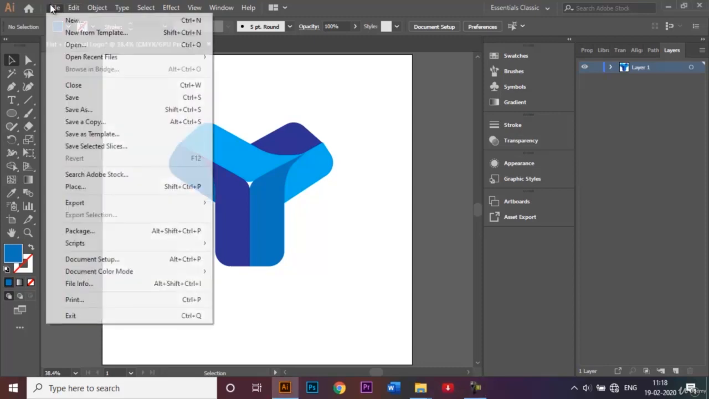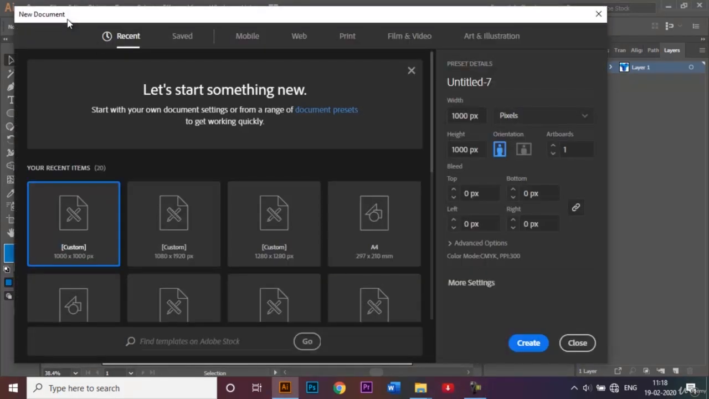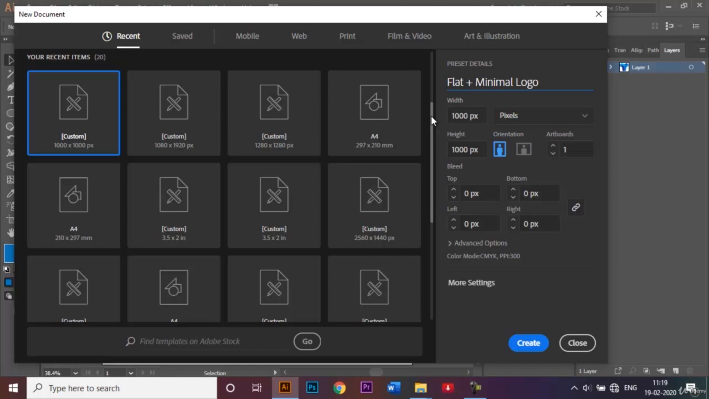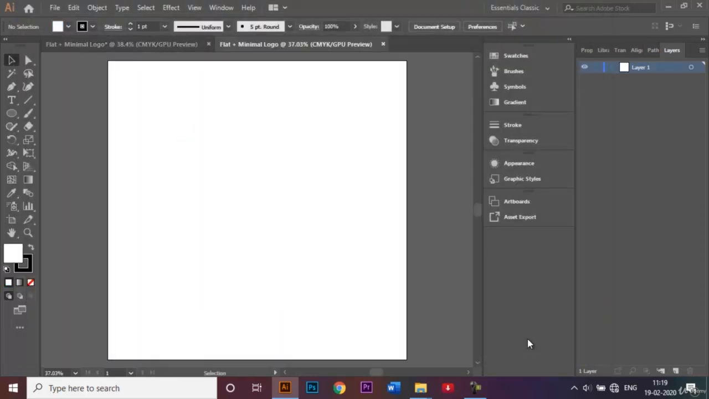So I will be creating a new document. For this video I will be using a custom size document which is 1000 by 1000 pixels, and I will be renaming my document as well, called the flat plus minimal logo. But you're free to choose any type of document size that's already been provided by Adobe Illustrator. It's not necessary that you choose the same document size as mine. And once you've decided, let's click on create like that.